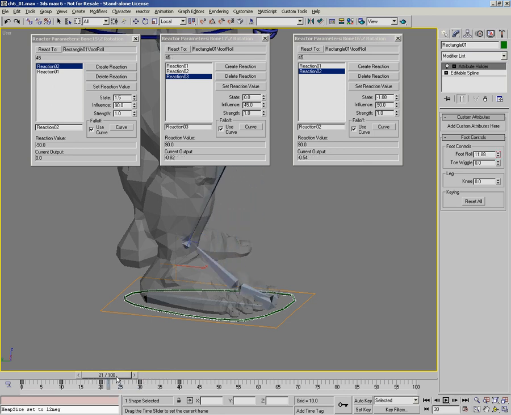Only problem is that the toe roll is starting right from a 0 value. It's because we never created a value for it at 45. What I'm going to do to solve that is I'm going to add a new reaction at frame 30.